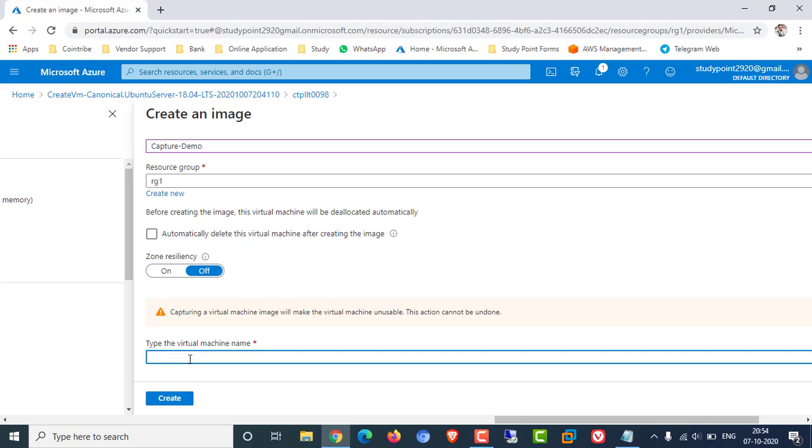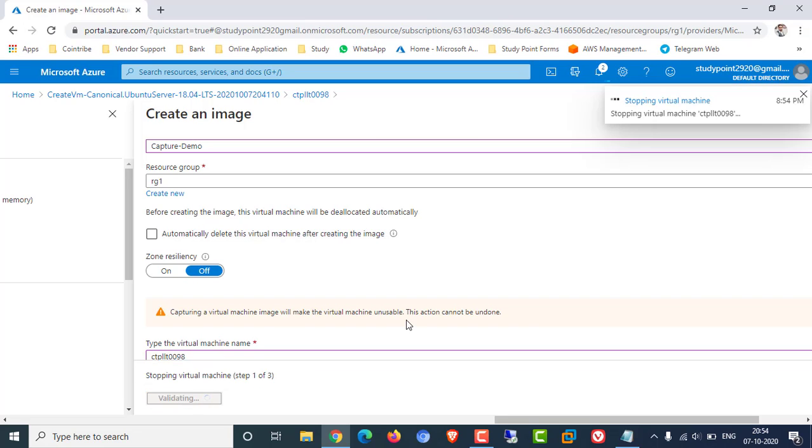So what is the name of your virtual machine? It's CTPL LT0098. Okay, CTPL. Okay, and click on create.